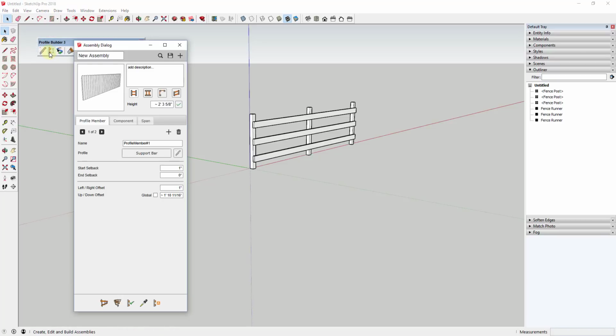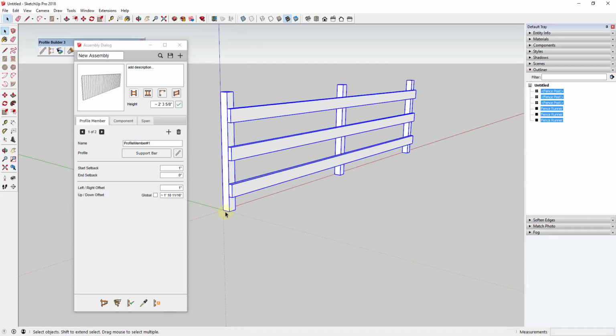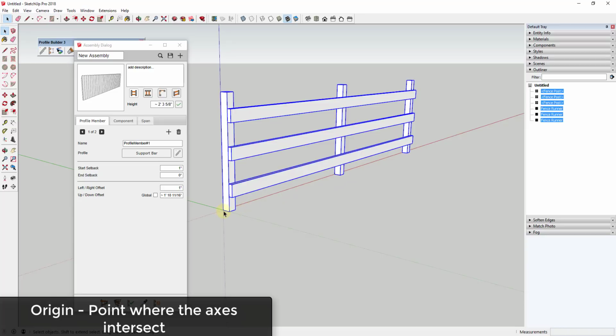And so I'm going to click on the Assembly dialog, and what I'm going to do is click and drag a box around this whole thing. One thing to note is you do need to do this along the red axis, and you also really need to start this from the origin point. If you don't start this from the origin point, it starts doing funny things.